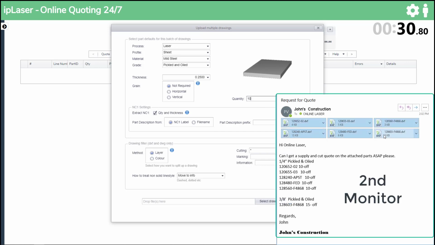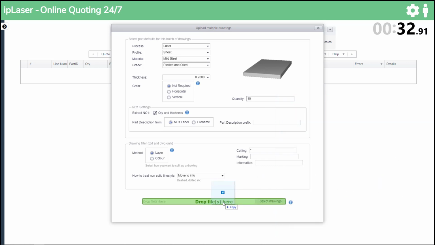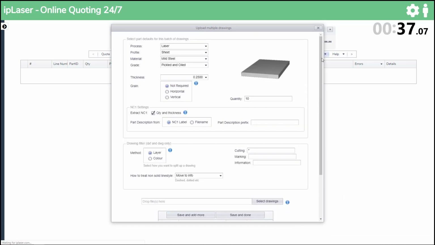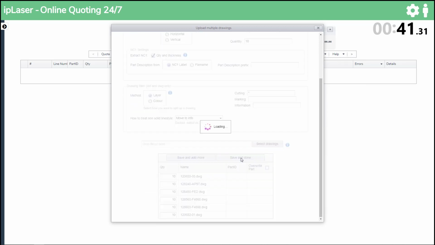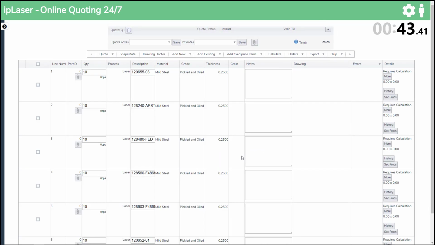Now, by going to our email and selecting Ctrl+A, we can grab all of our drawings and drag them into our quote. We could change our quantity now, but we'll do it in the quote instead. So save and done, and we have our parts in the quote.